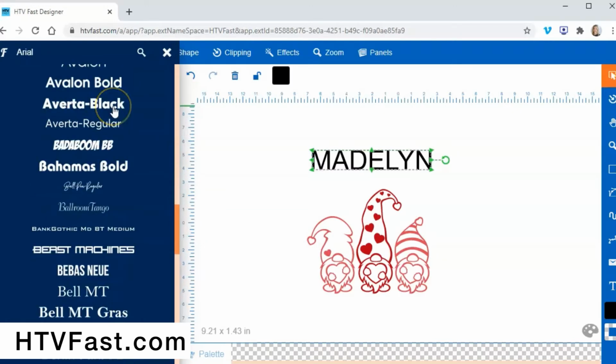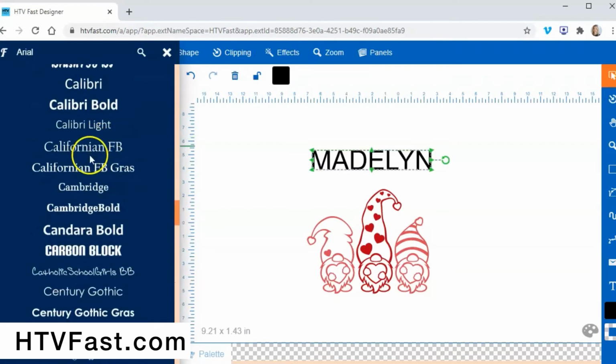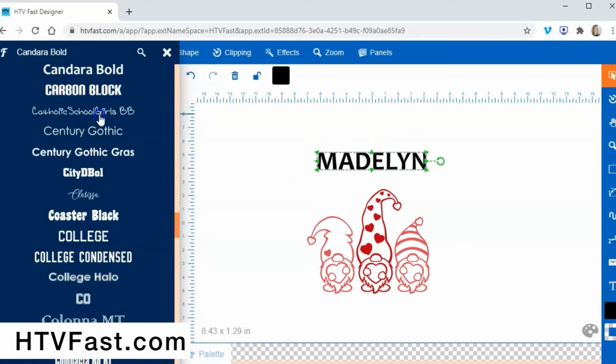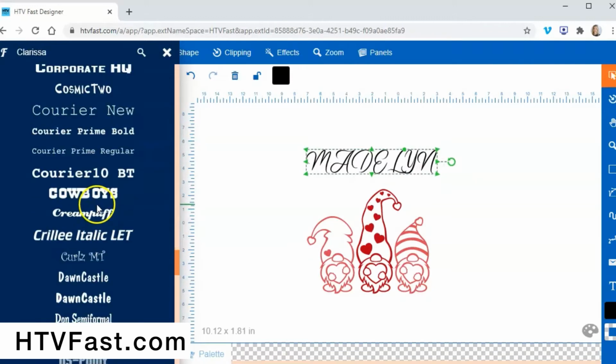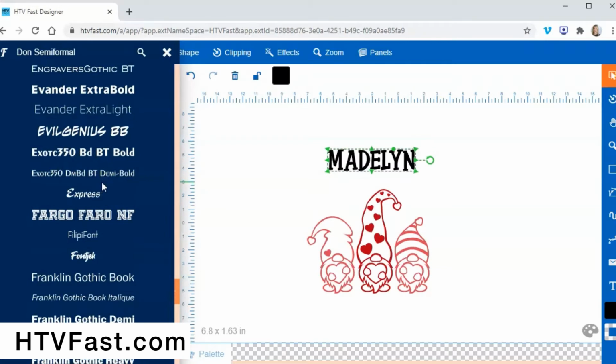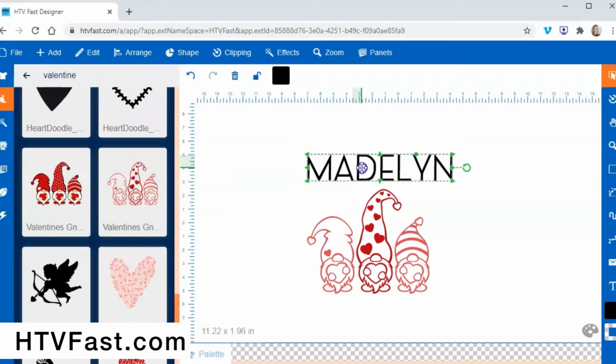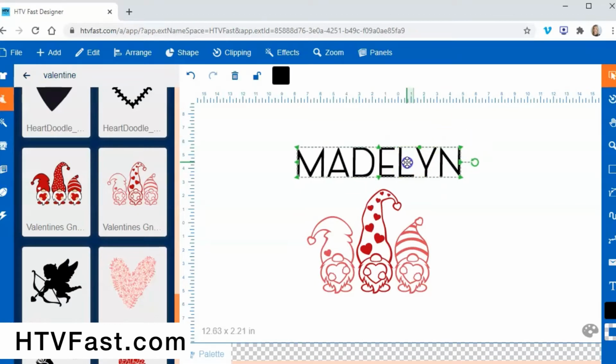So just a bunch of different kinds, some funky ones, some basics. And then as you click them, your text will change. So you can kind of play around if you want to see what certain ones look like. It's kind of addicting if you're like me and can never decide on fonts. Okay, I think I like this one. So make it a little bit bigger.